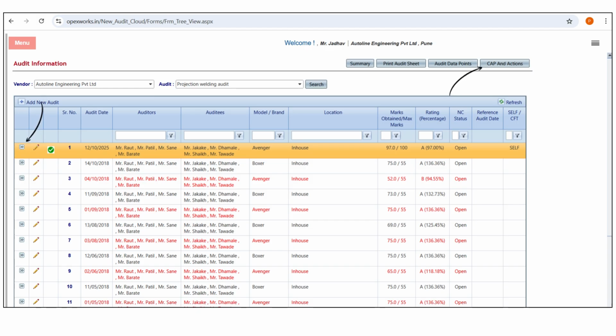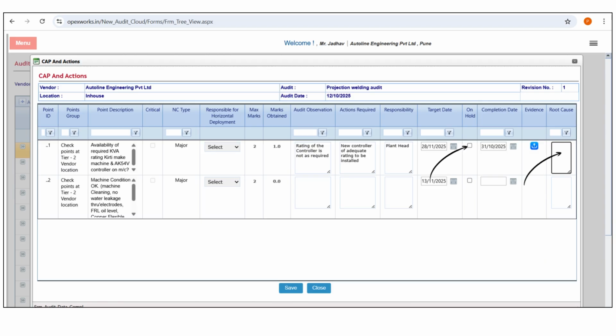Now, let's learn about the data entry for CAP, Corrective Action Plan, and related actions for NC resolution. Select the audit by clicking the double arrow icon. The selected audit will be highlighted in yellow. Then, click the Cap and Action button as indicated by the arrow. This will display another screen for managing non-conformities. The screen displayed will only show the audit data points marked as NCs, major, minor, or improvement.